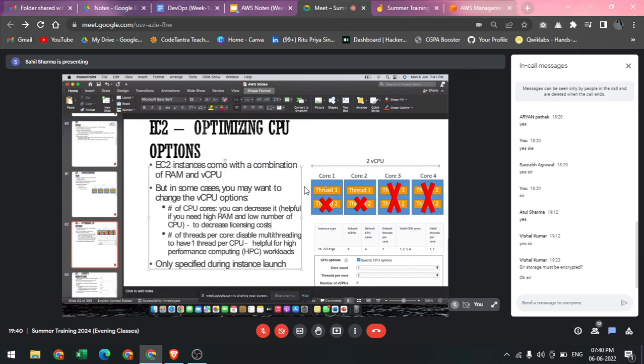And under what circumstances will you reduce the number of cores? It is helpful if you need higher RAM and a lower number of CPUs. That means you need performance-oriented machines where the work largely depends upon computation, and you need higher RAM, but you don't need that many CPUs or vCPUs. In that case, you can reduce the number of cores and save on your costs.